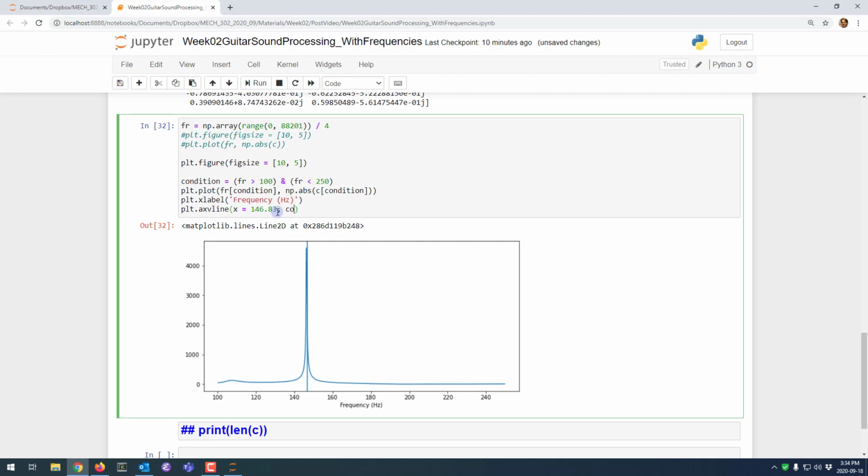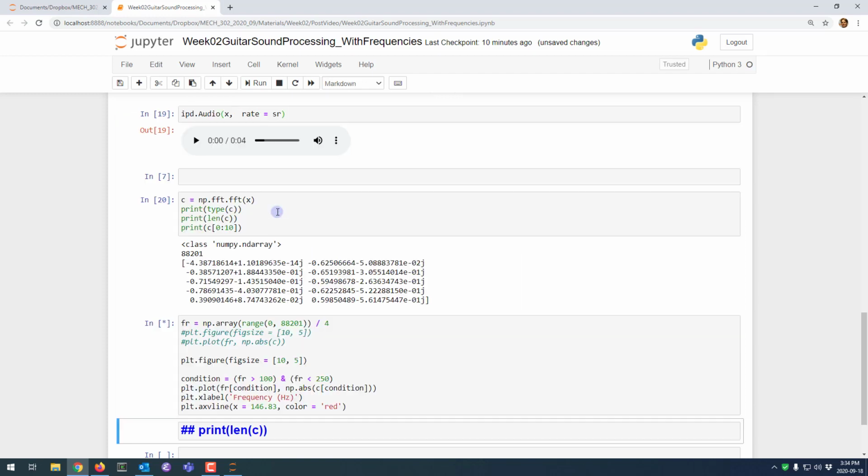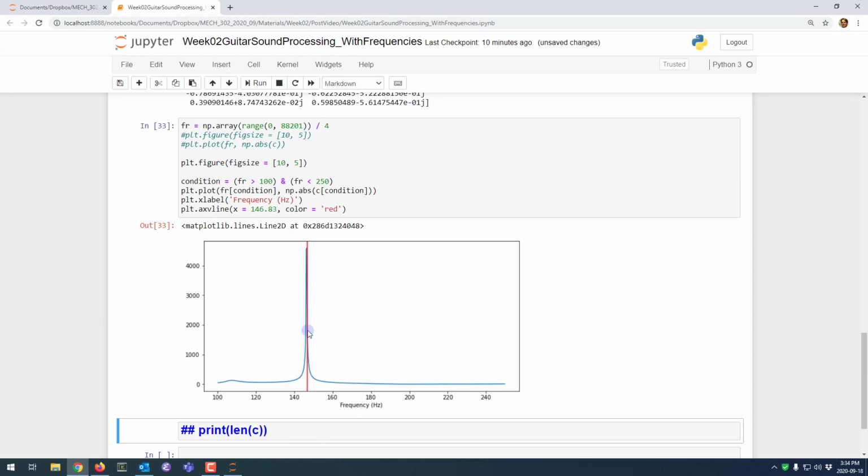Let's just make that a little more emphatic. There we go. So this is the frequency we're supposed to get when we pluck a guitar string at the D that we were trying to get, and this is the decomposition we have.